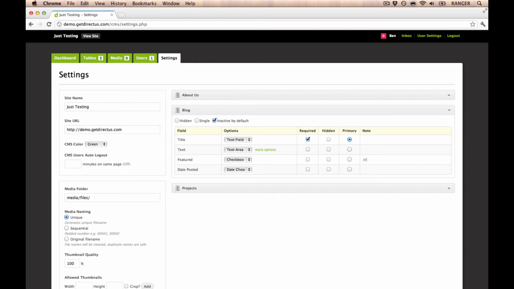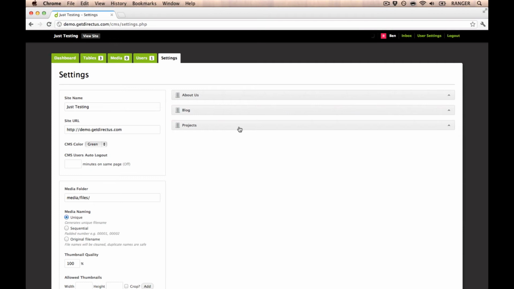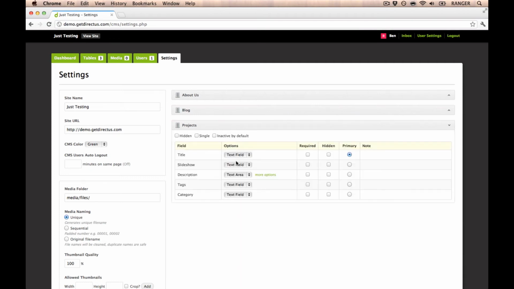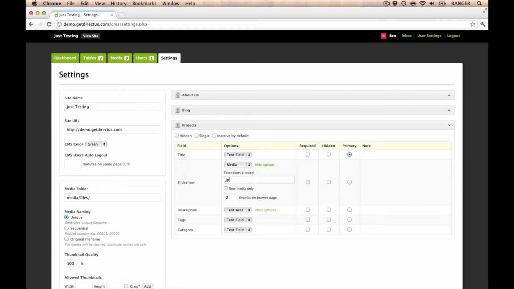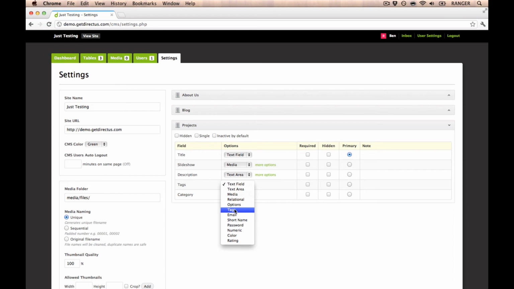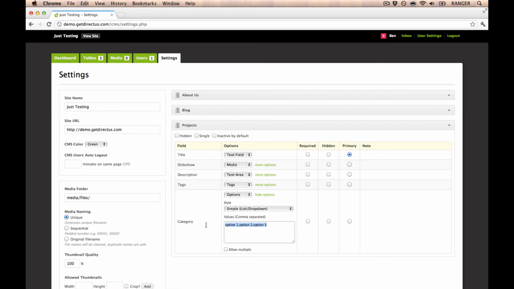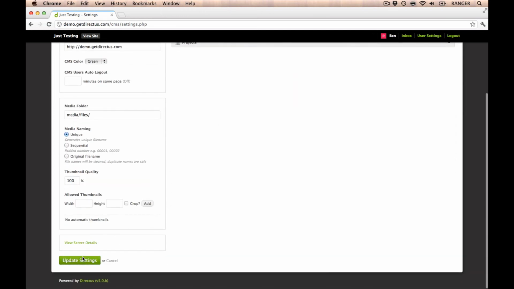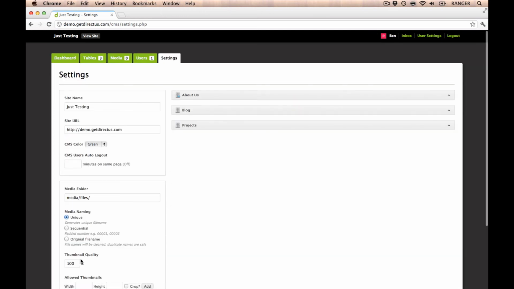We can also make certain fields required and even add helpful notes for the CMS users. To allow our slideshow field to accept images, just set it to the media type and then limit its extensions to the common picture formats. The options type is a great way to limit choices within a field, but the more robust relational type will prove invaluable for more complex database architectures. Let's save these changes by clicking Update Settings and then head back to the Tables tab to appreciate our work.